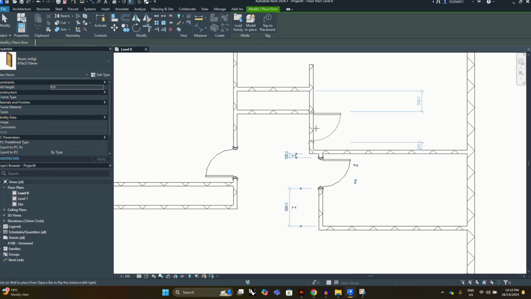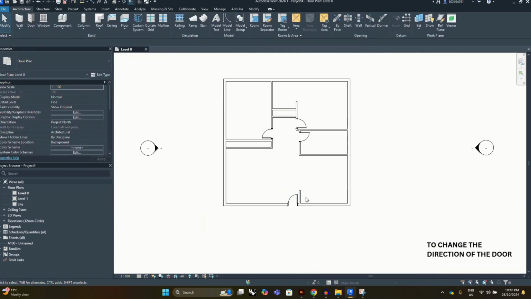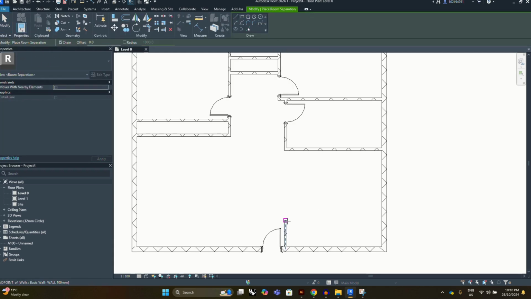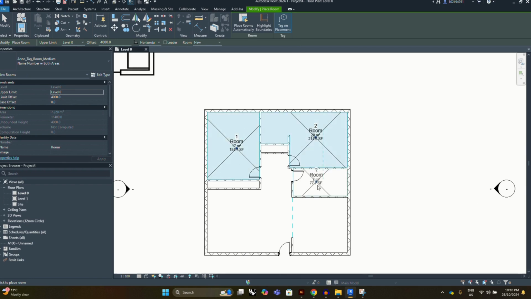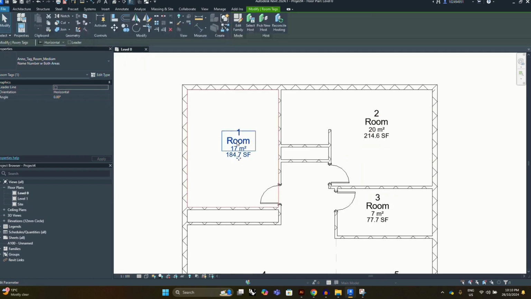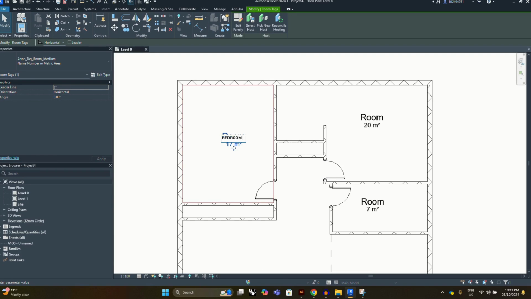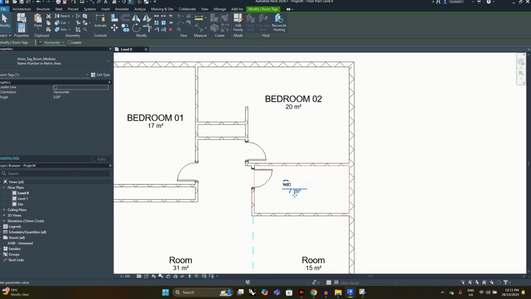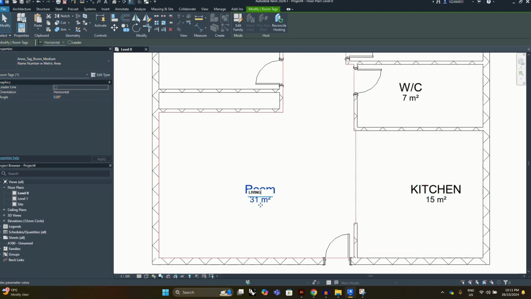Just tap on your space on your keyboard to change the direction. I will create a boundary here because it doesn't have any rooms. And then I can just insert my rooms on all of them. And I can just change this one to name and metric area instead, and I'll start changing the room names by just clicking on it and typing the room name. This is my living and dining.